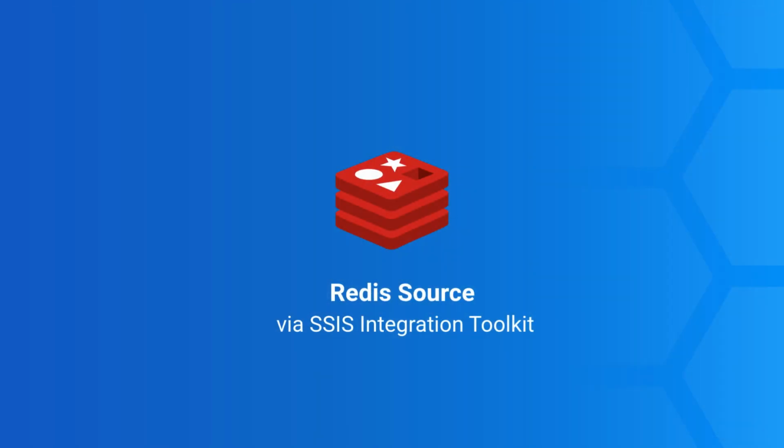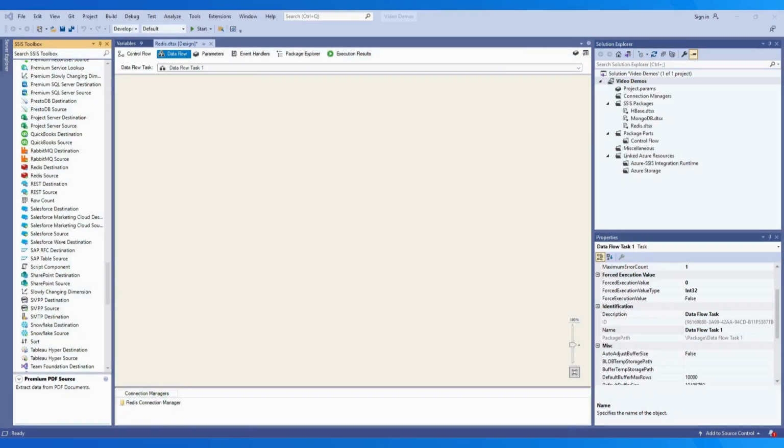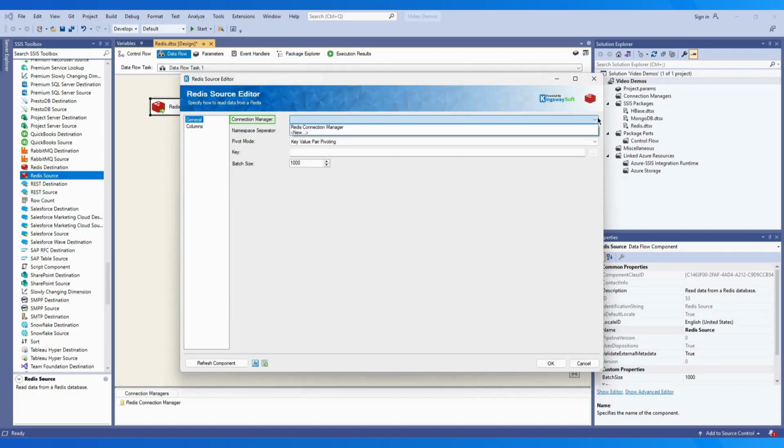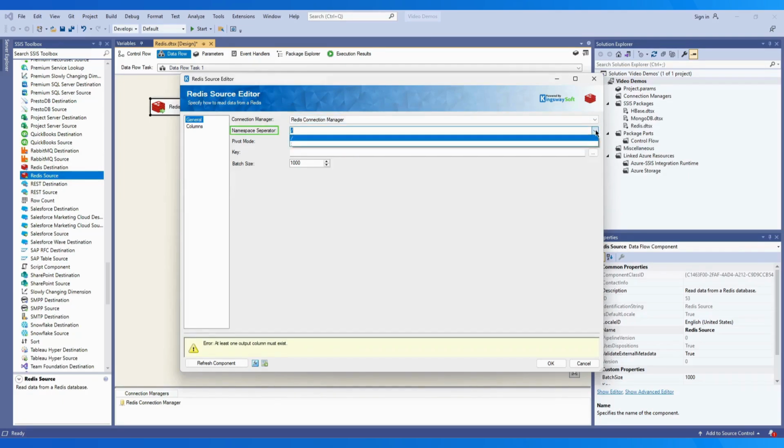In our data flow, the Redis Source Component is used when we want to read and retrieve data from Redis. The Source Component can be found within the SSIS toolbox, and we can drag and drop or double-click to add it to the data flow. The component's general configurations can be set on the initial page. The Connection Manager dropdown allows the selection of an existing Redis connection or the creation of a new one. Depending on how your namespace separator is configured, you may select the appropriate type.